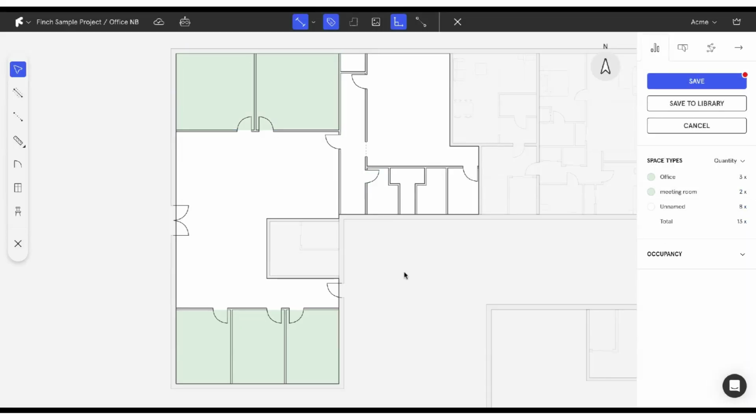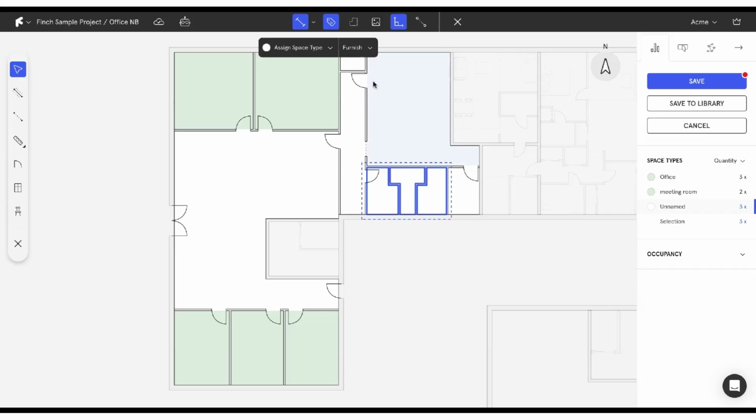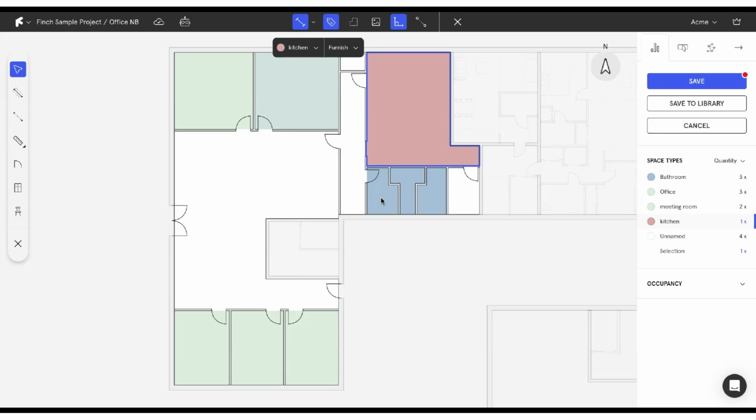Assign that here. These are the bathrooms. This is gonna be our kitchen. Also this one is a bathroom, let's say. And then this is gonna be a corridor.